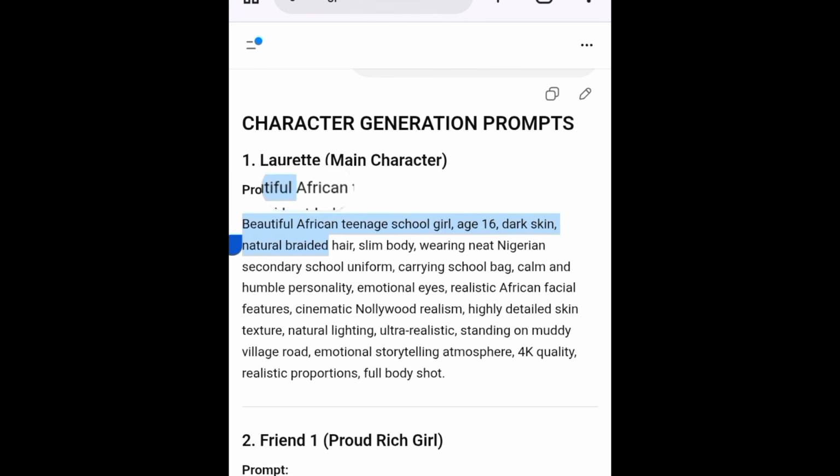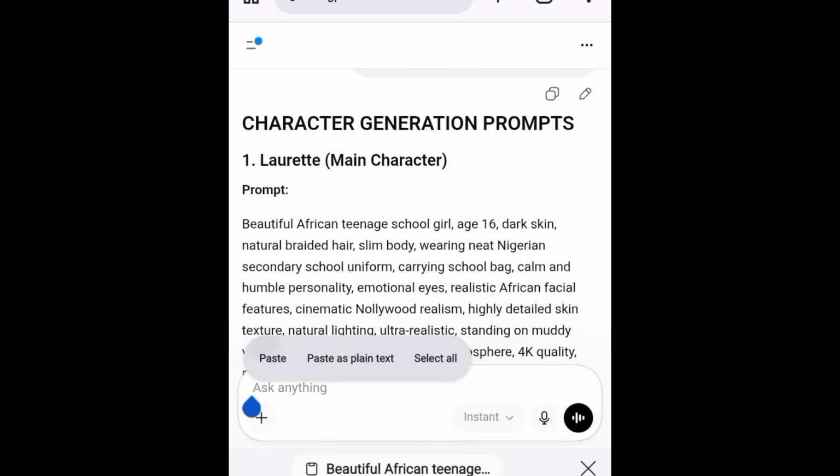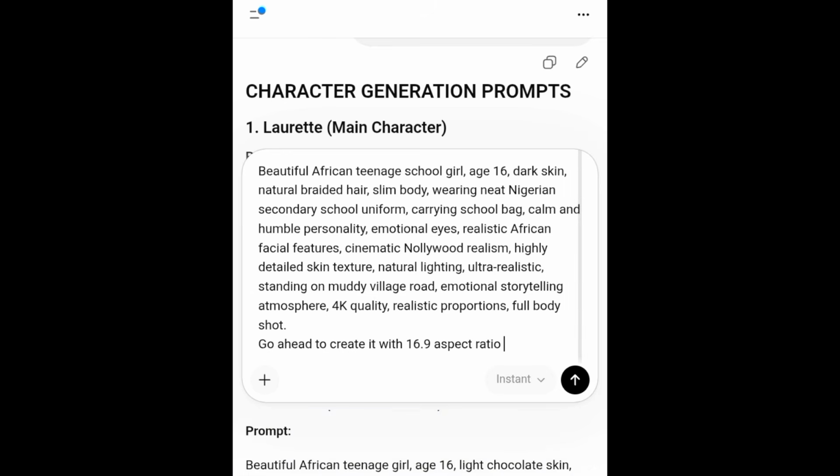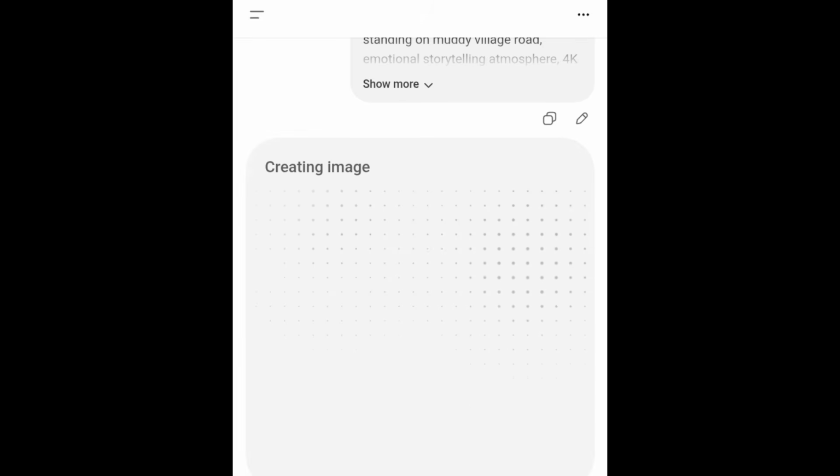So I'm going to come over here and copy the first prompt for Laurette to create the character. I'll just go ahead to tell ChatGPT to create it. Now you can see what I'm doing. I've already prompted ChatGPT to go ahead to generate the image, and it should be with 16.9 aspect ratio. So I'm going to send, then wait for it to generate.